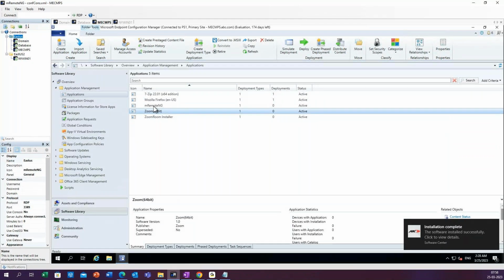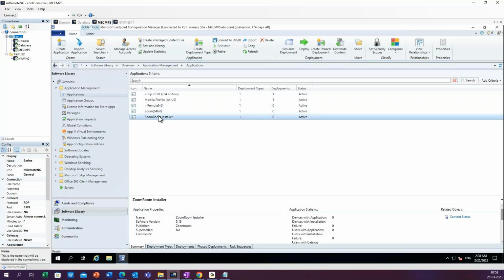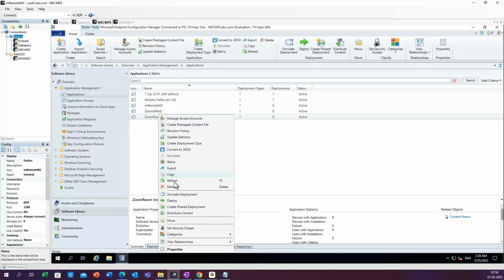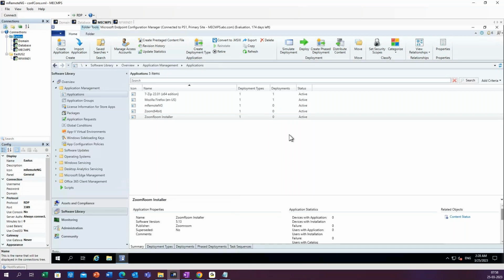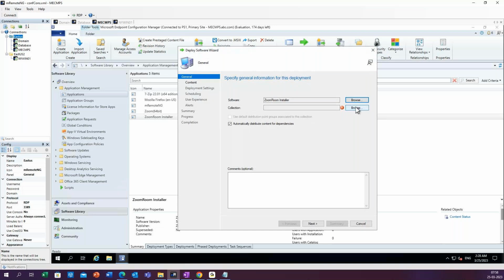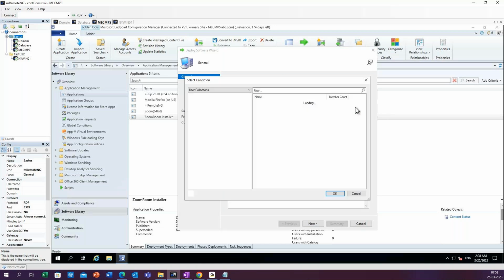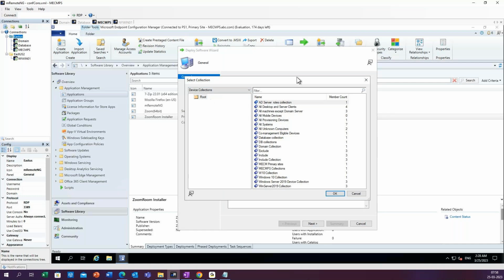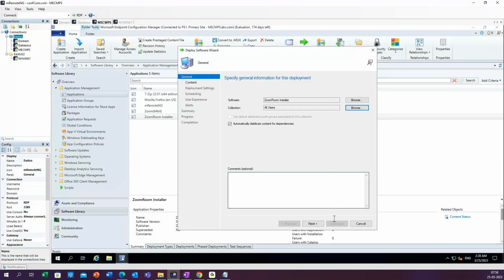Zoom Room, right click and then deploy. Now we would like to deploy on a condition basis. The condition is approval. If it is approved, then only it will get installed. If it is not, then it will not install. So the user will have to ask for approval. Who will ask for the approval? The user. So it will be a user collection, not a device collection. User collection, and then choose all users, for example. So everyone will have to ask for approval.